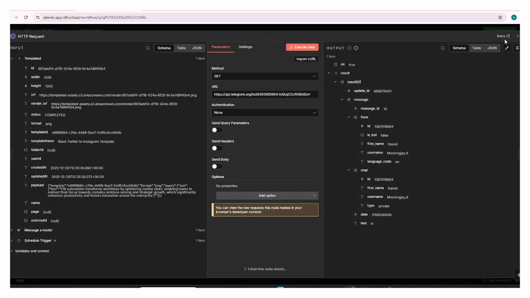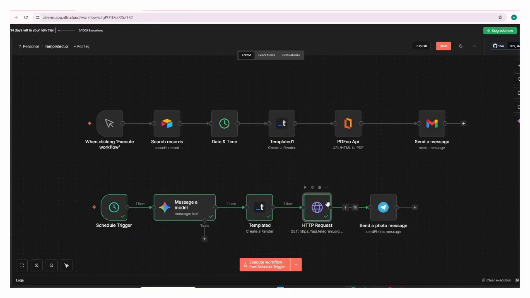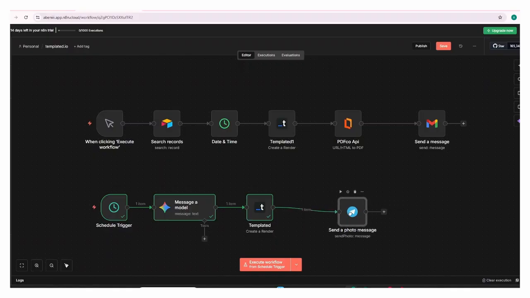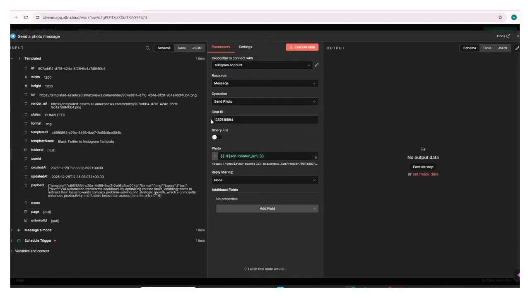So I'll delete that now. The only thing is that I don't need this HTTP request. The only reason why I needed it was to get the ID. But in case you need it, you can still leave this HTTP request there. But for me, I don't need it, so I'm going to delete it. Then the next thing I want to do is send the picture. After you copy your chat ID, you just put it there. Then you drop your URL. Like I said, you can use any of these URLs, this or this. So I chose this, dropped it here, and that's it. Then I execute step.